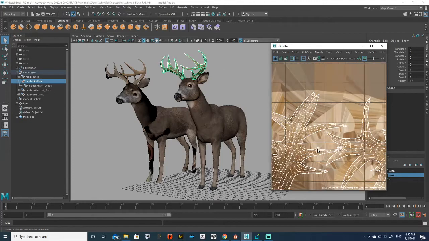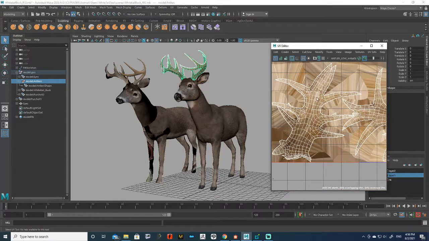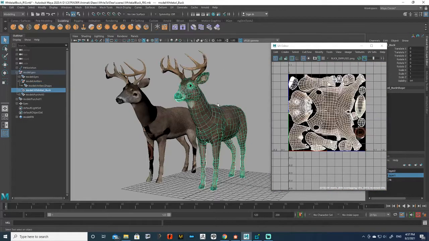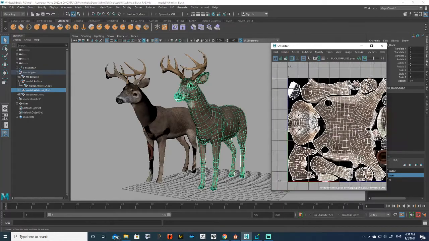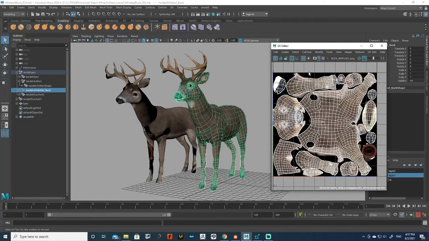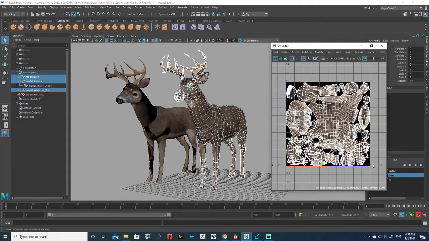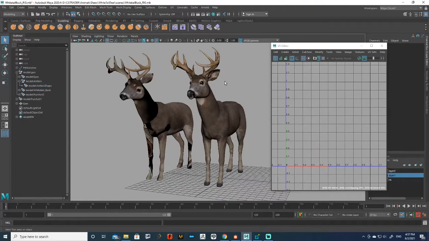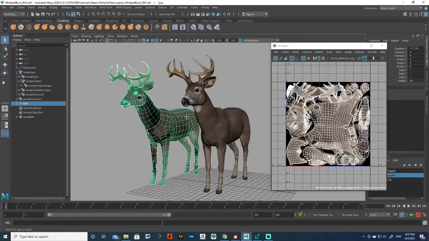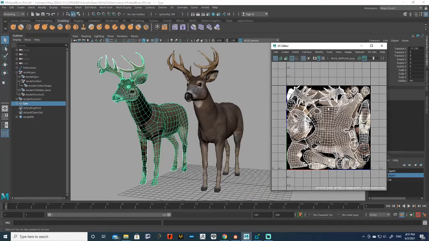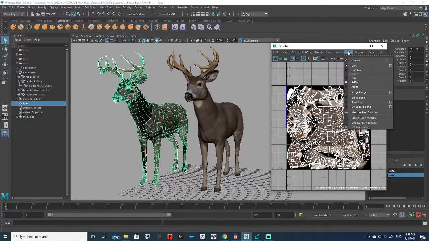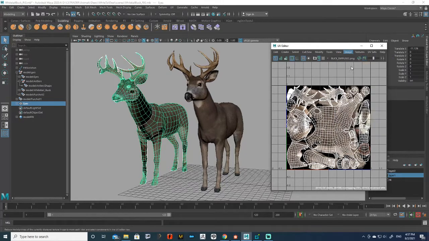So let's say for this example, I have this antler right here that has its own UV texture set, and I would like to transfer this texture into the same texture file that has, in this case, the deer's body, right? So I want to combine all of these textures into one single texture. How do we do that?